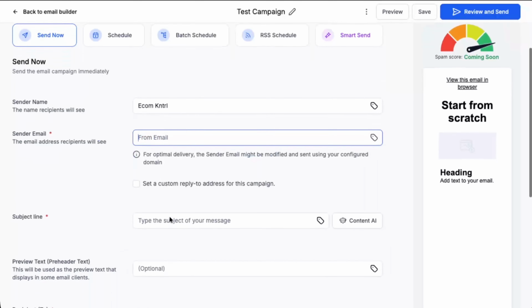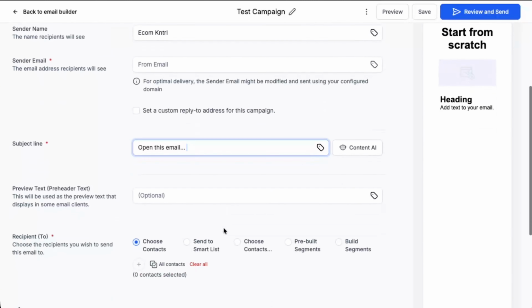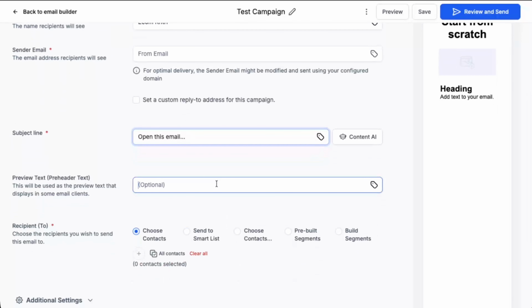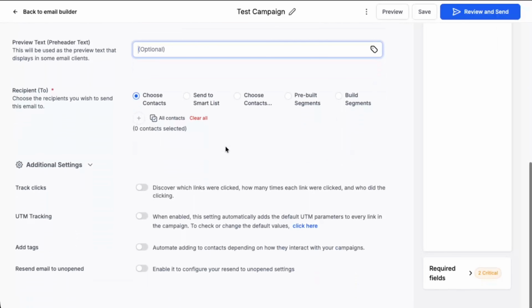Next, click into the subject line field and type in your subject. Aim for something clear and compelling, since this is what encourages people to open your email. Just below that, you'll see the preview text field. This is the short snippet that appears next to or under the subject line in many inboxes. Add a short, supportive line that complements your subject and gives a bit more context.